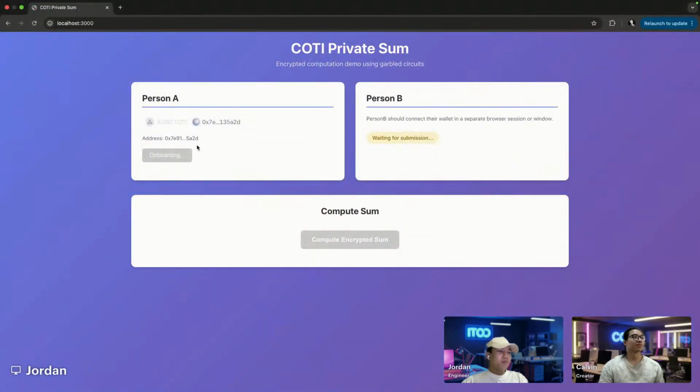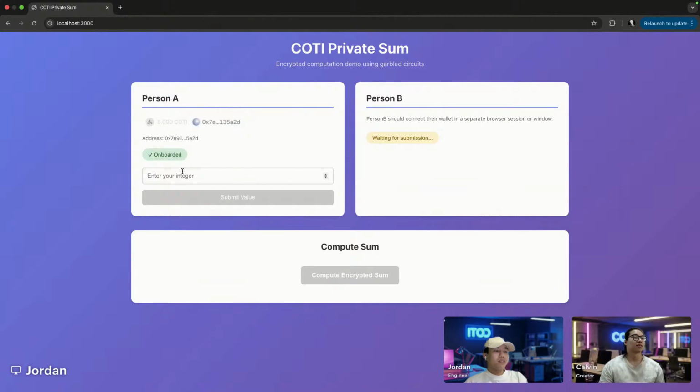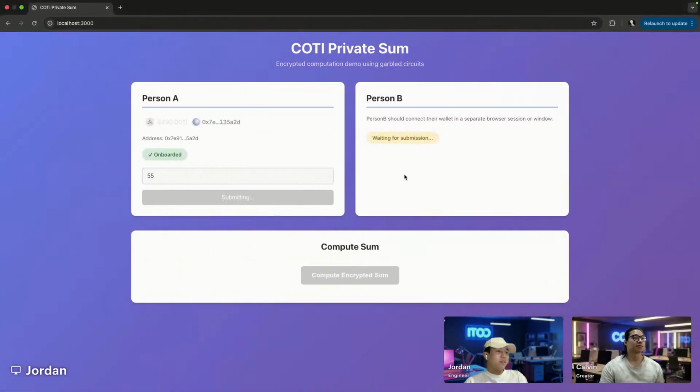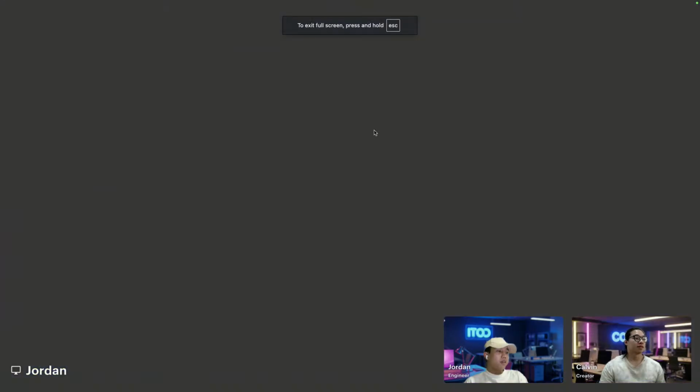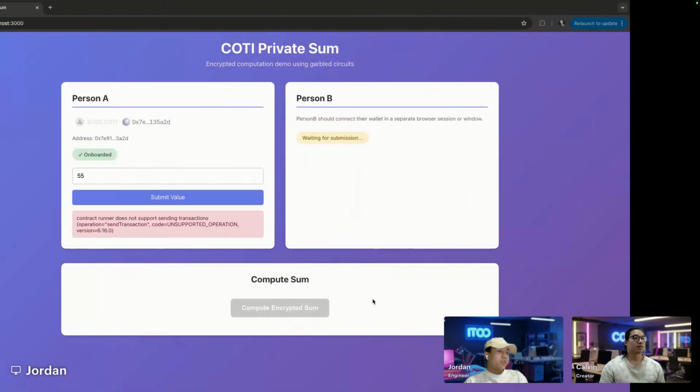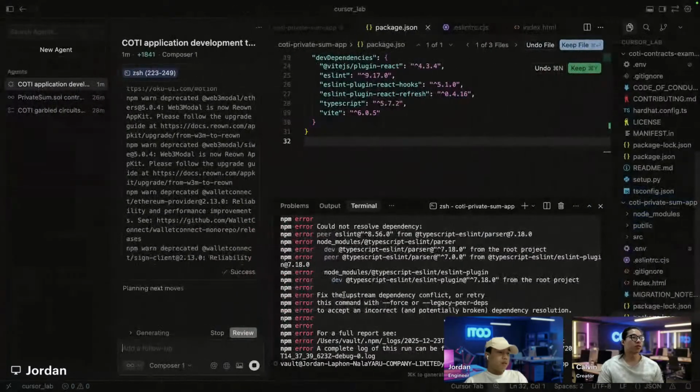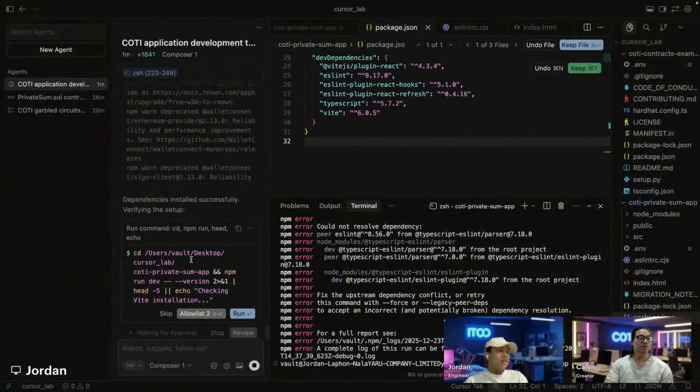We're onboarding our account, the same COTI steps. I'll enter the pin number. Should I use 55? Sign some transactions. Person B. Oh, contract runner does not support sending transactions. There we go, unsupported operation. Now that is where the error comes in. We got another error while one of our errors is being fixed.